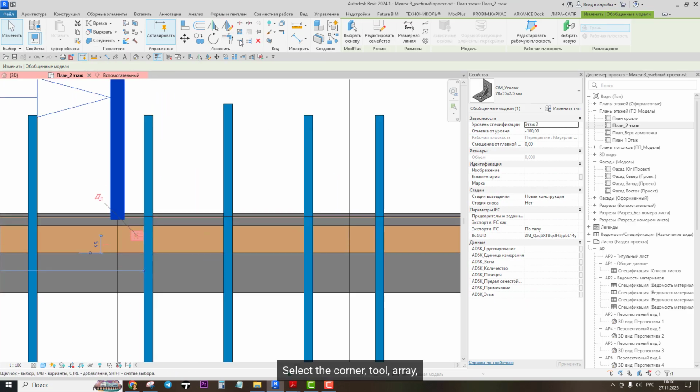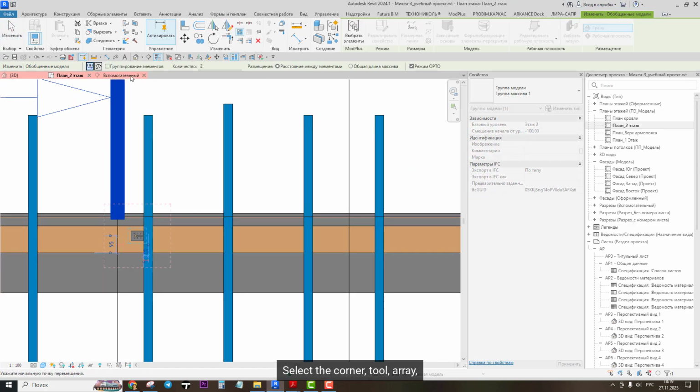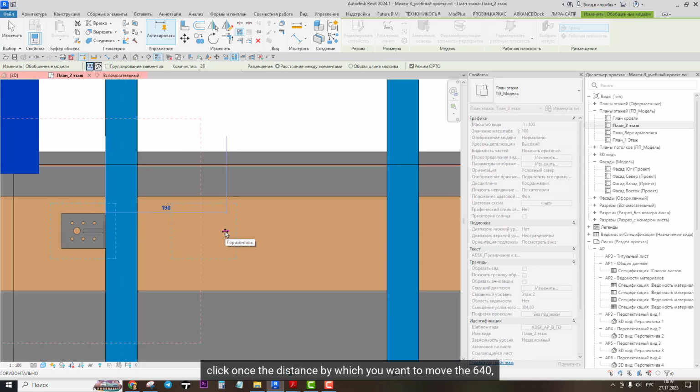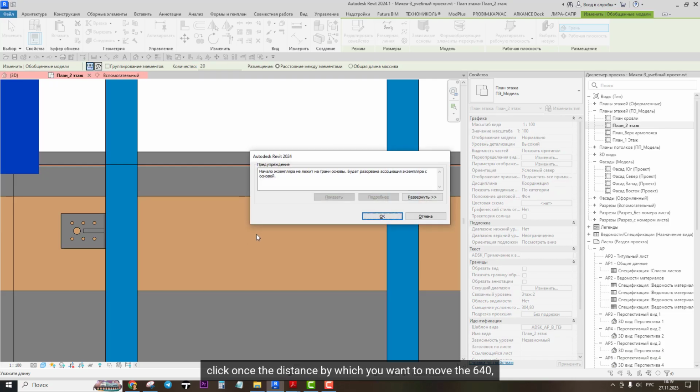Select the corner, tool, array. Specify the quantity along with this, 15 pieces, let's say, or 20. Here you select the distance between the elements. The ortho mode checkbox, let it be on. Click once the distance by which you want to move, the 640. OK here.